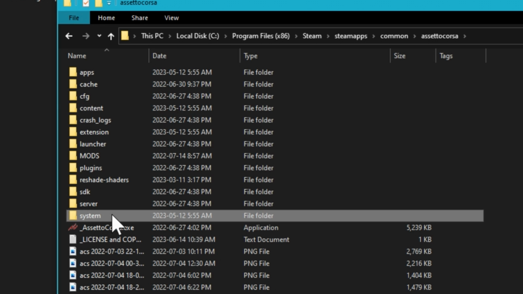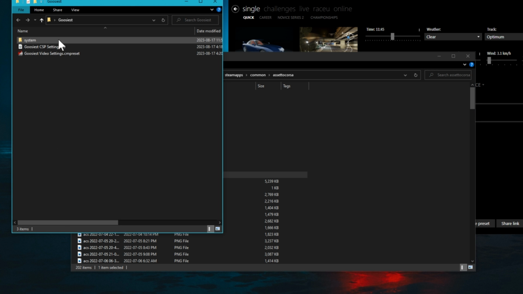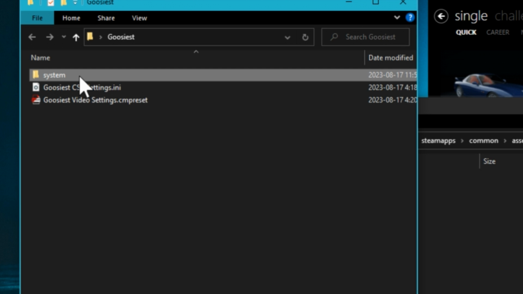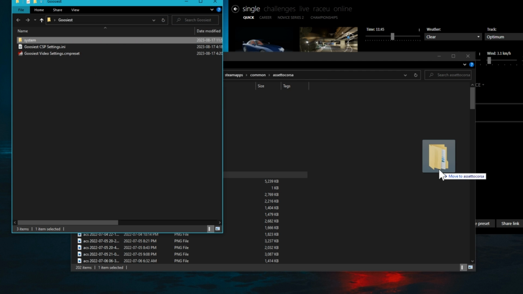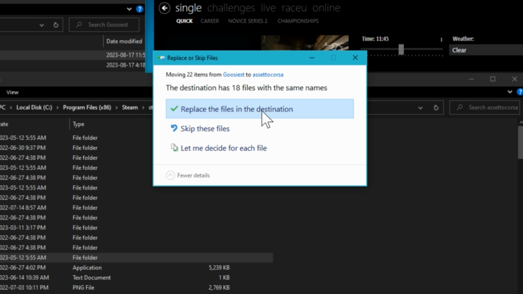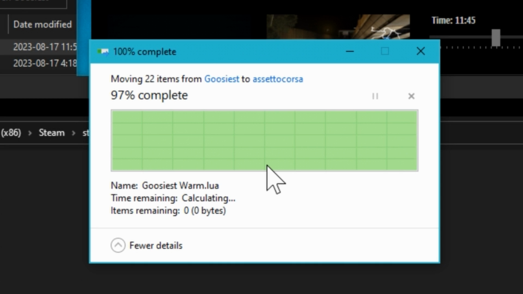And you see the system folder over here. Now you might notice the system folder is also in the graphics pack as well. So what we need to do is drag it into the Assetto Corsa folder. If it does ask you to replace, then replace all the files. So go ahead and do that.